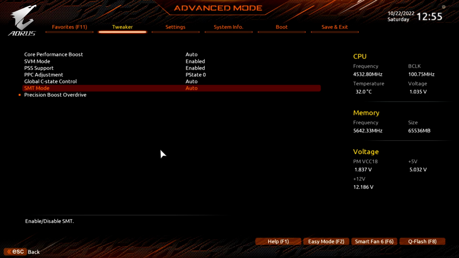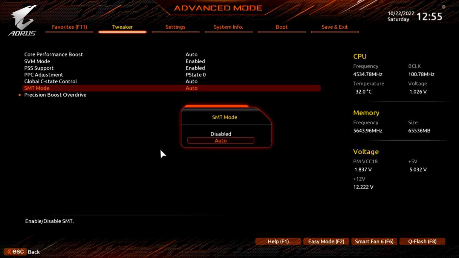So SMT mode, this is simultaneous multi-threading. Each core on an AMD processor can handle two threads of work at a time. What that means is the operating system will typically see a single core on an AMD processor as two logical cores, if you have SMT enabled. So the auto, I think, is basically enabled.